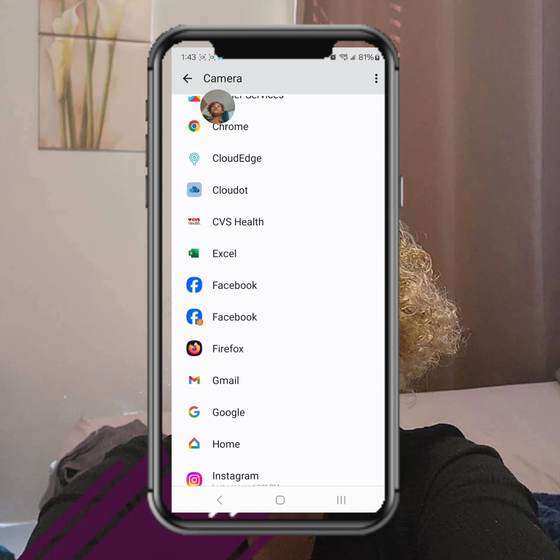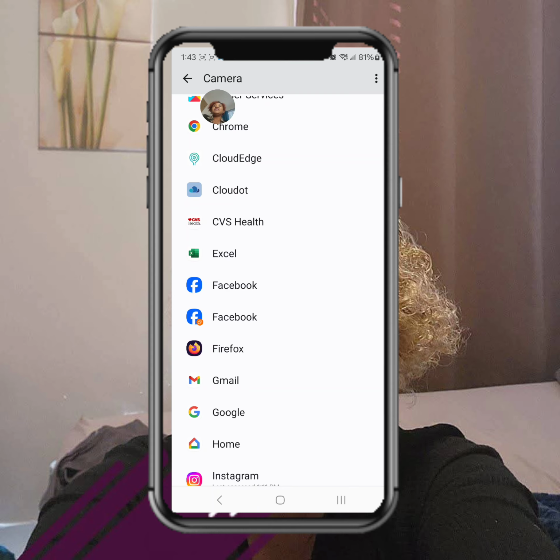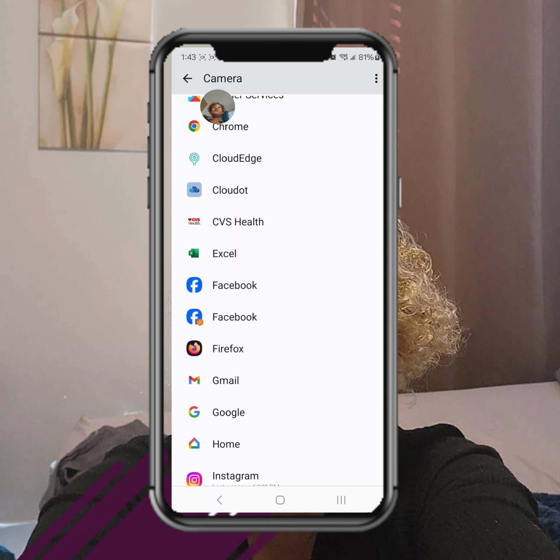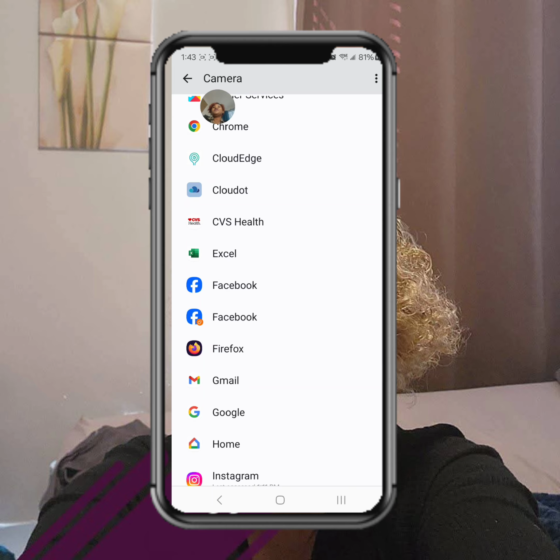You can also enable alerts for sensitive permissions by going to settings, privacy, permission manager, and enabling notifications for apps requesting sensitive access. So that's it. Now you're in full control of your privacy.